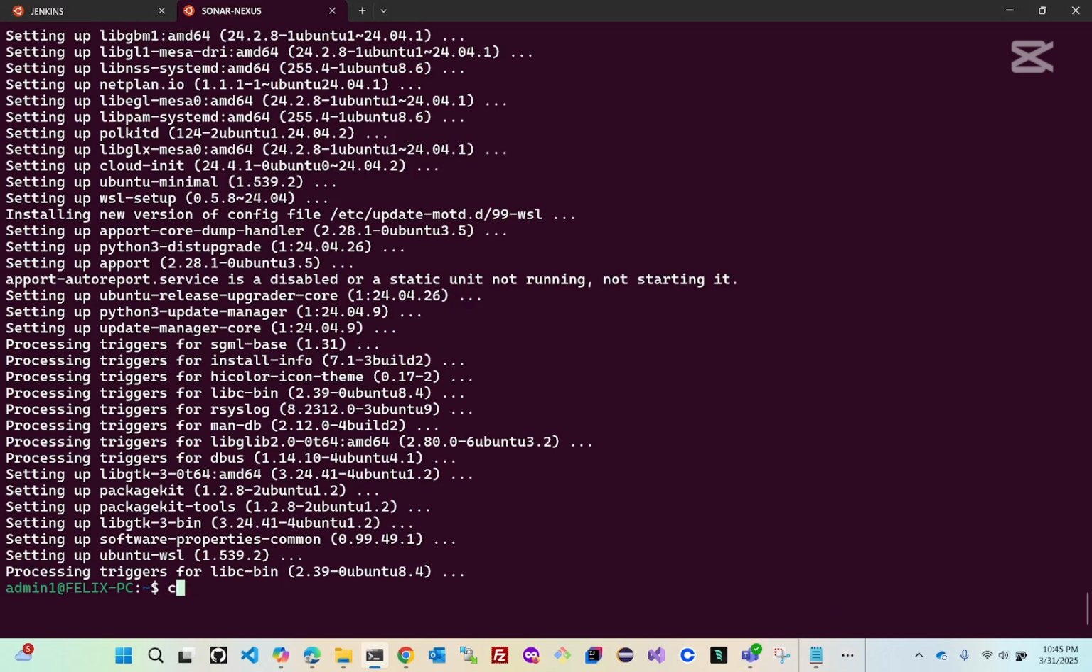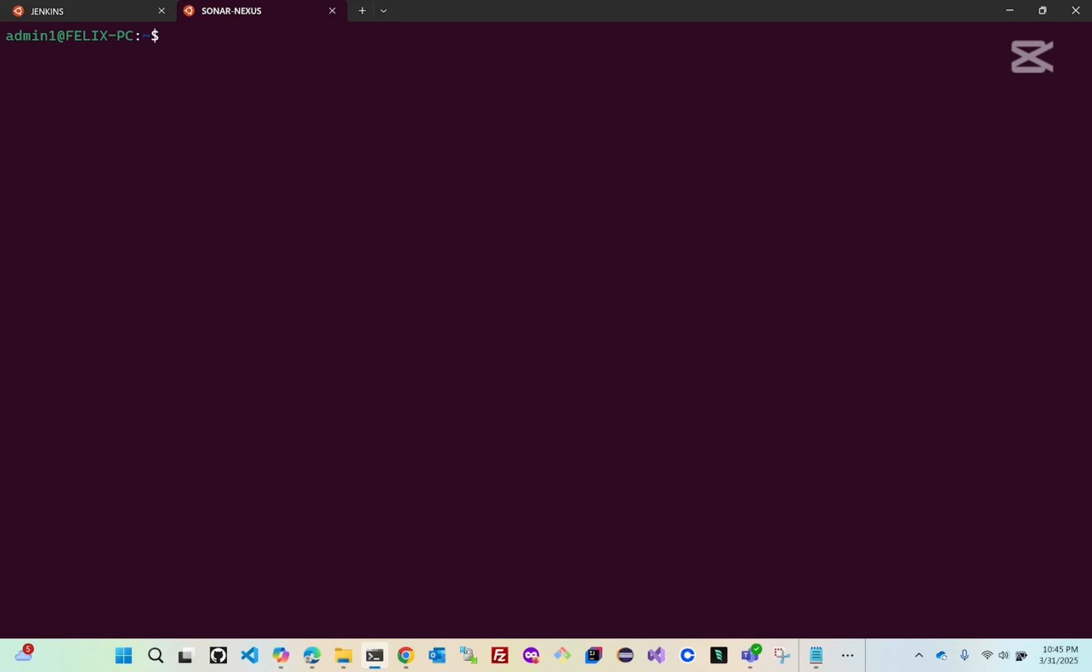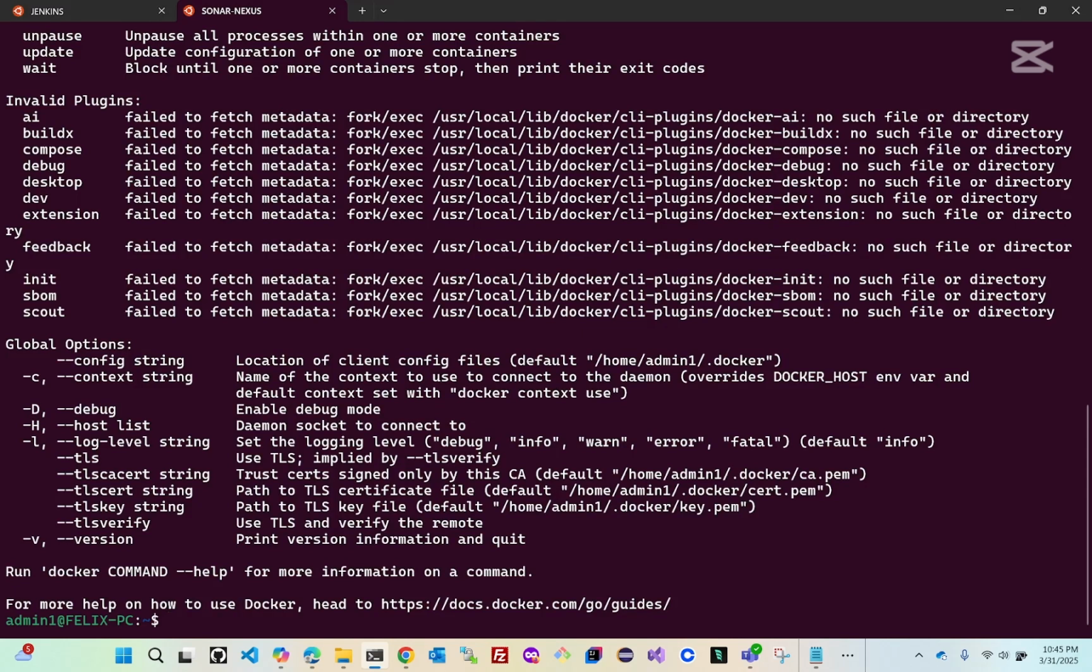So let's clear the screen. Like I said, the next thing now is, since we are going to be installing our SonarQube using a Docker container, we need to install Docker on this server. So I'll just type docker, and you tell me, okay, Docker is already... Oh, sorry.